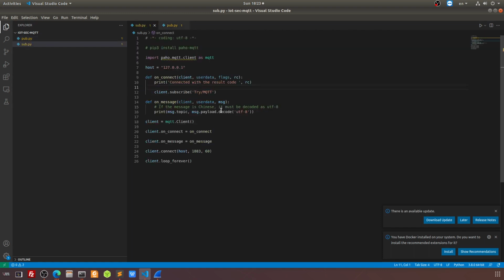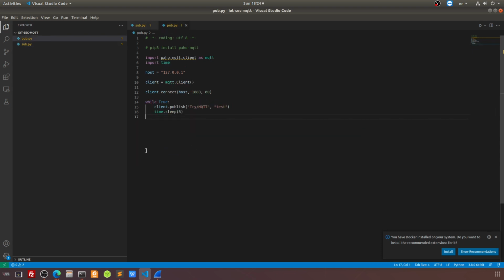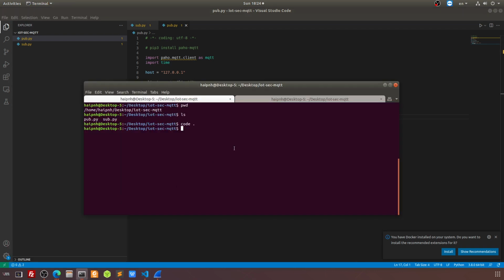And we have a subscriber here. We also initialize an MQTT client and some functions to handle the on connect event and on message event, and we make our client connect to the MQTT broker and run it in a loop forever. So we will need to install some programs.